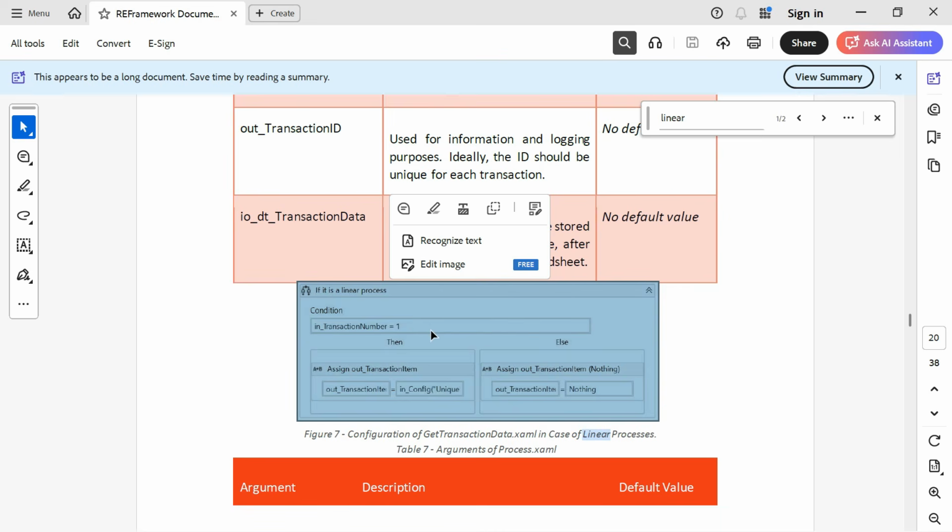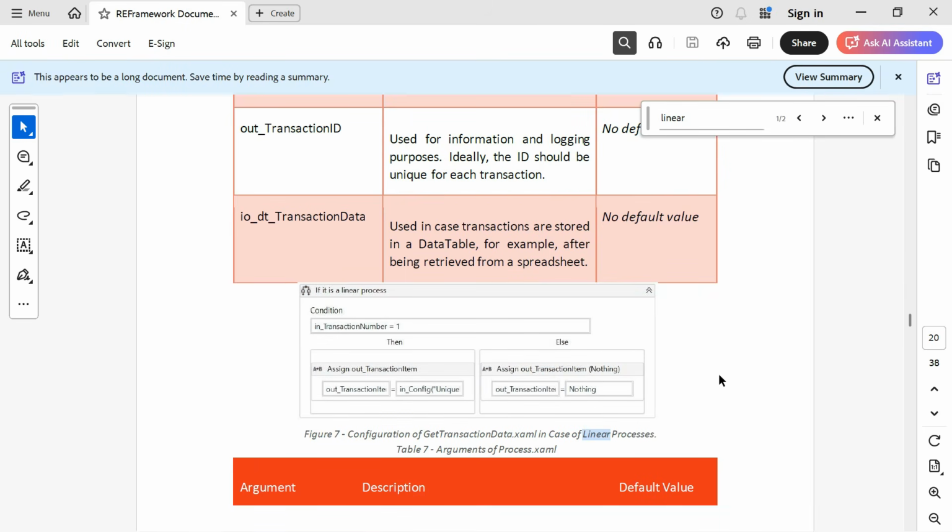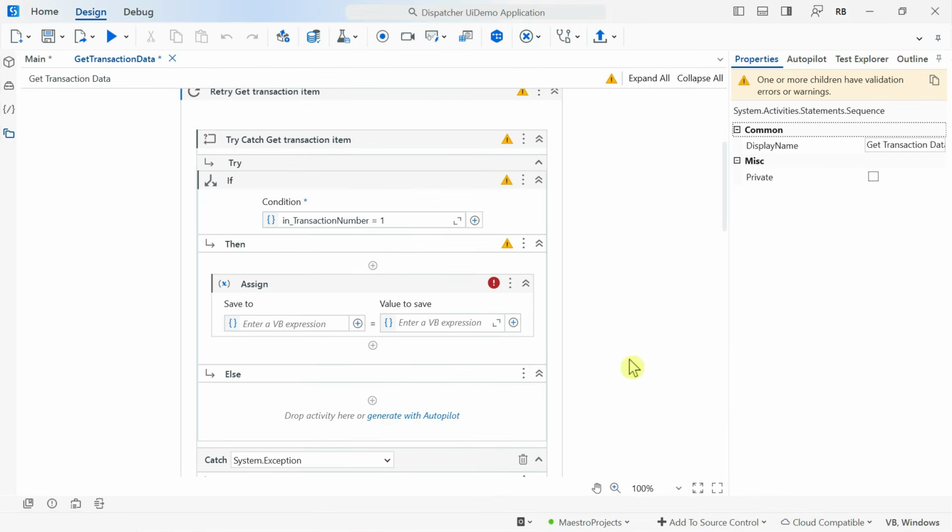If it is not 1, then you have to set it to nothing, meaning because it's linear, it has to run only one time, right? Once the transaction number is incremented, it will become 2. So if it is 2, then you set it to nothing and it will go to the end state. Now this is the exact condition we are going to build. Let's go back to the studio.